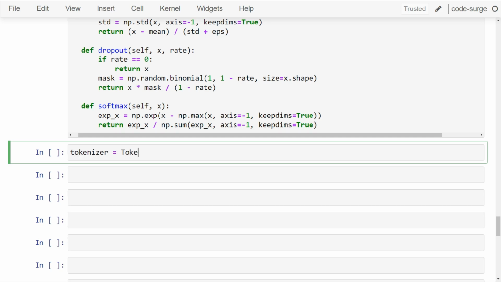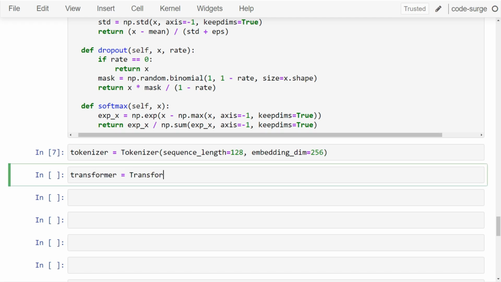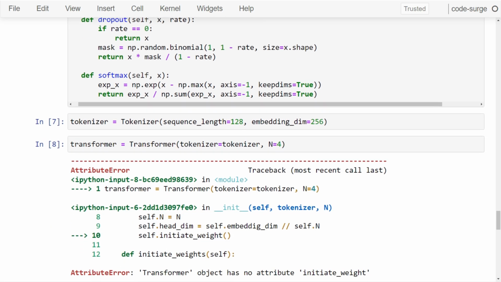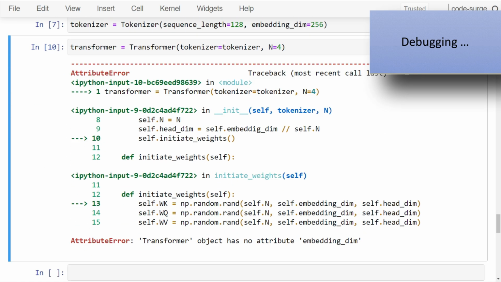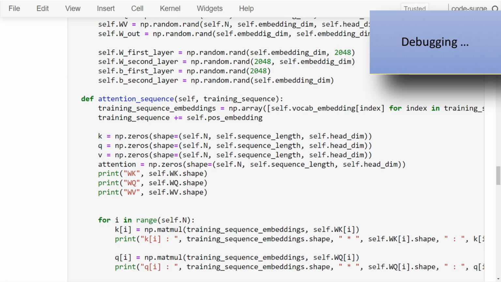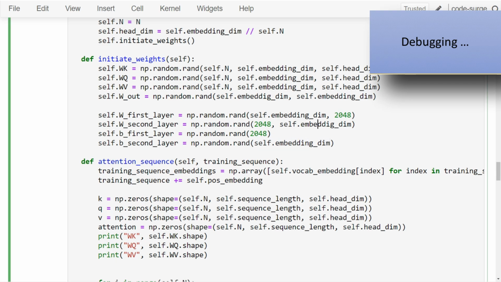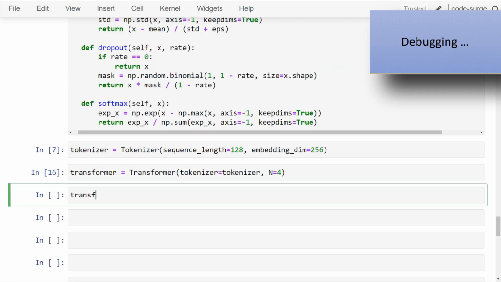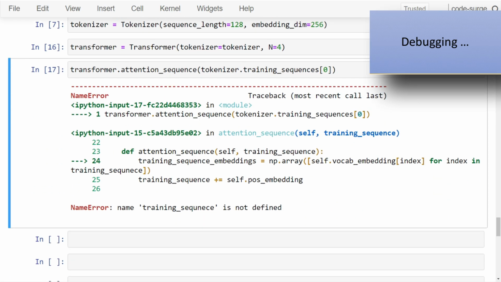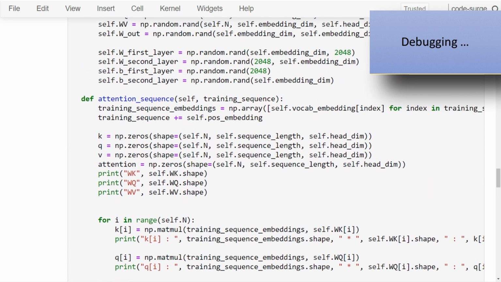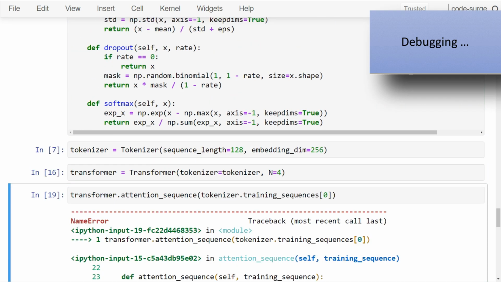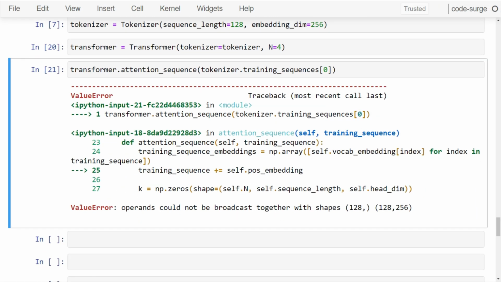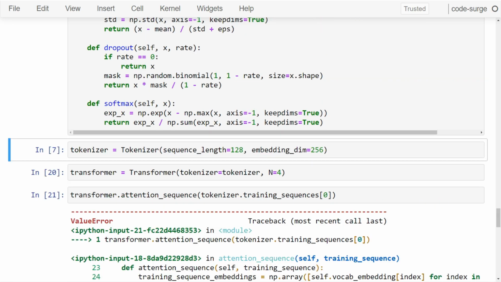Let's go through an example. We create a tokenizer with a sequence length of 128 and an embedding dimension of 256. For the transformer, we pass the tokenizer and the number of attention heads. There are some typing errors. I will try to fix them. We then feed the first training sequence into the transformer's attention sequence function. Here I should add the positional embedding to sequence embeddings, which I will fix now.